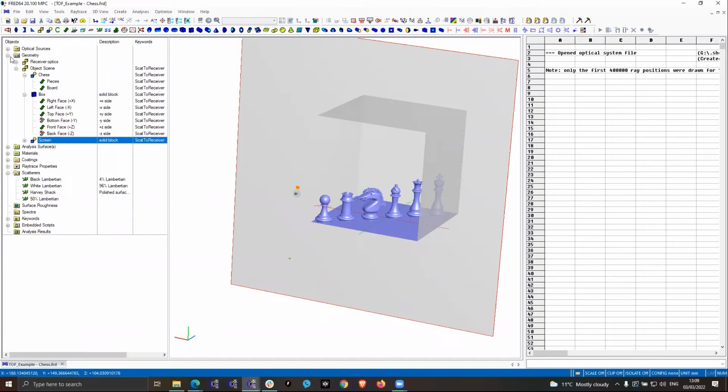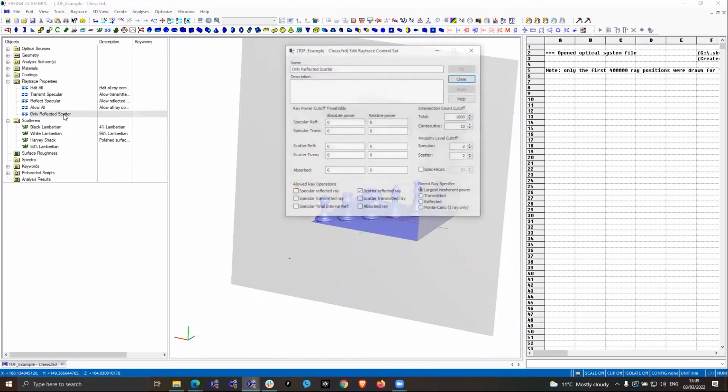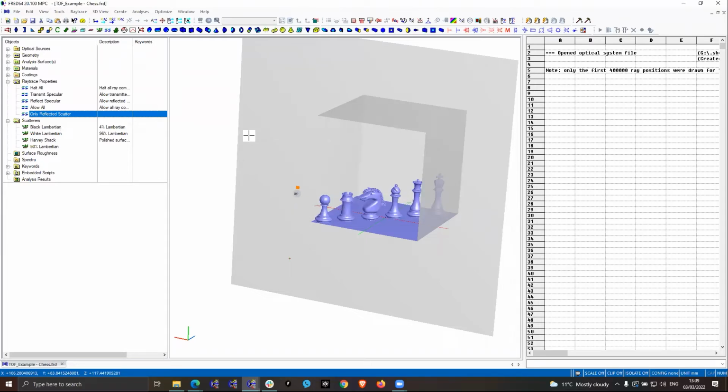We also have a ray trace control set up. Ray trace properties are very important for making sure that the light is only allowed to do the things which we want it to do. So in this case, we have a ray trace property called only reflected scatter, which, as you see, only scatters reflected rays and no other options are actually allowed for that ray. And that just helps keep our model a little simple, just for the purposes of showing you something that we can demonstrate in less than 30 minutes or so.